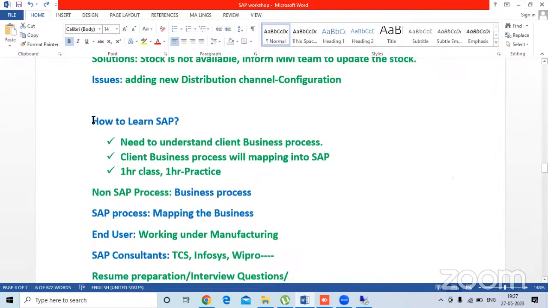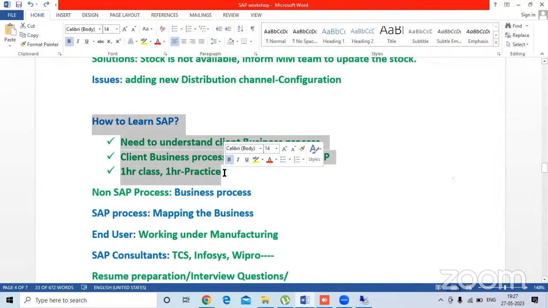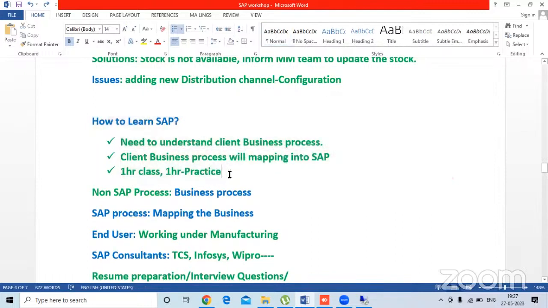Students, in this course, I will explain like a live project. I don't use any standard material. I take one company example and implement SAP in this company. That means I will explain the client business process, and you need to understand it. Once you understand the client business process, mapping it into SAP is the second step. What is mapping? We have to configure those client business processes in SAP. That is the second step. Third step: suppose today's 1 hour class is completed.